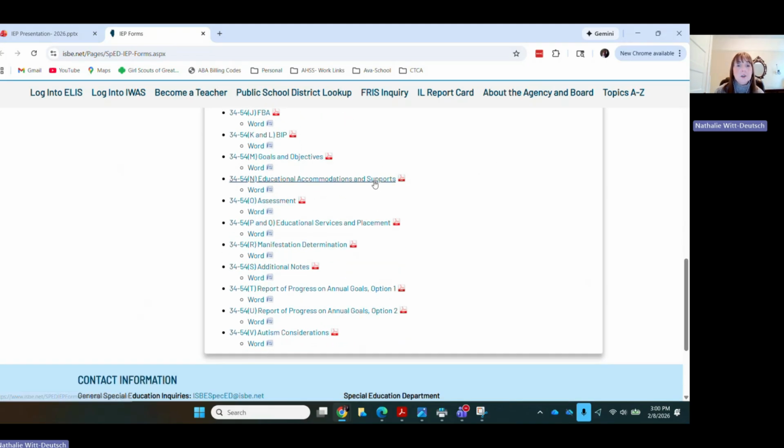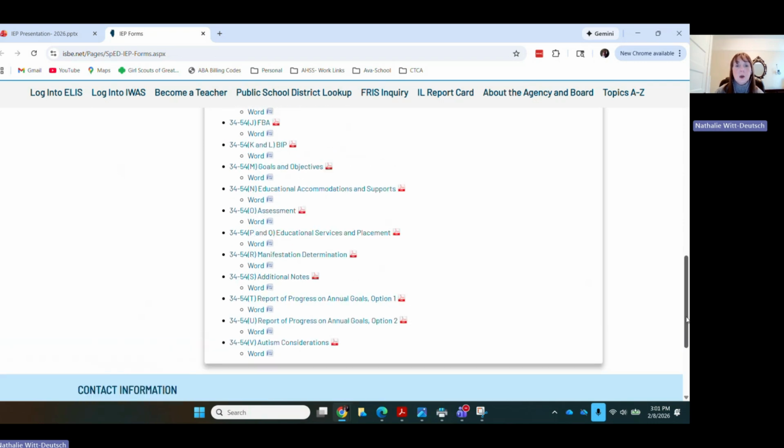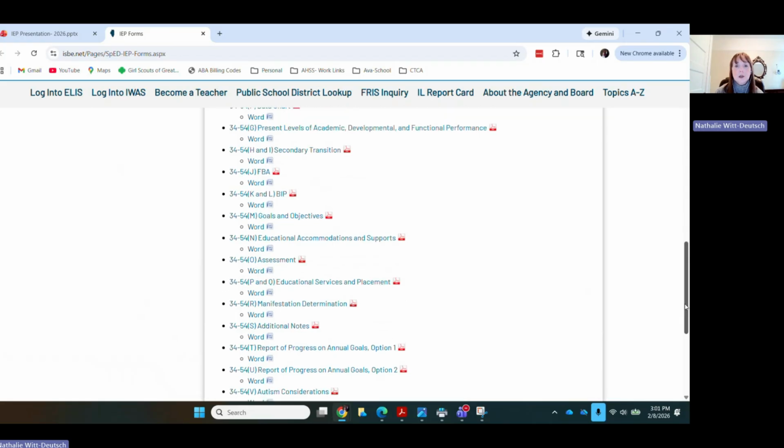What does it look like for accommodations and supports? What does it look like for educational services and placement? What does an annual goal look like? There's two options there. If your child does have autism, there is a section of the IEP called Autism Considerations that the school has to go through and determine what considerations must be made for each of the sections of the autism diagnosis, and how that autism impacts their ability to access general education curriculum and the school setting. So that one's specific to considerations for individuals who have been diagnosed with autism.